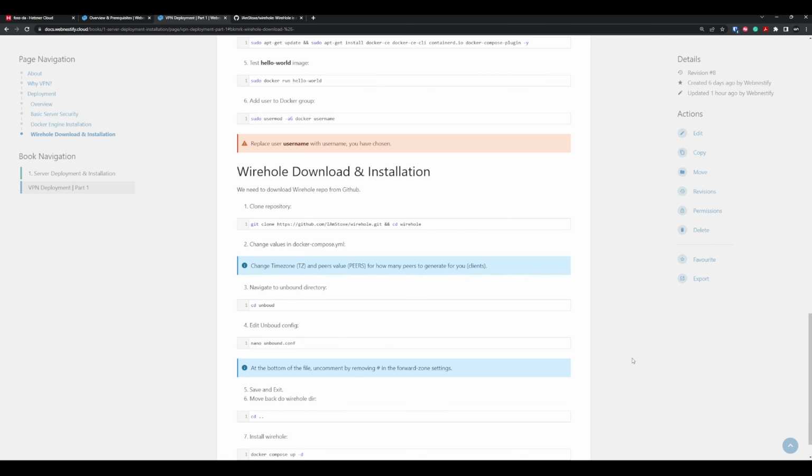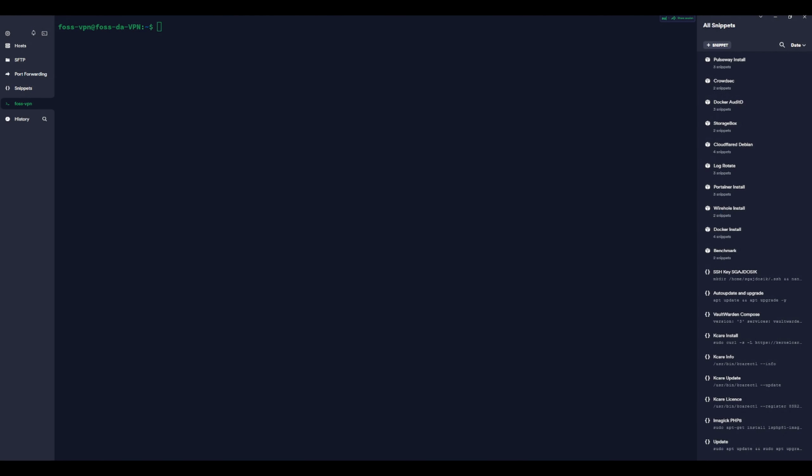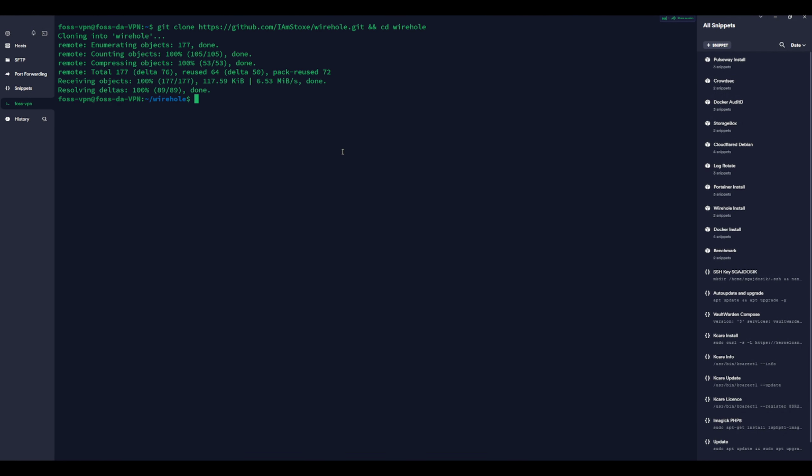And now we can proceed with the variable download and installation. You can copy all the commands from the documentation site and follow through. So let me move back to terminal. Copy and paste. Now when we are in the variable folder, we need to edit our Docker Compose file, which will be nano docker compose.yaml.